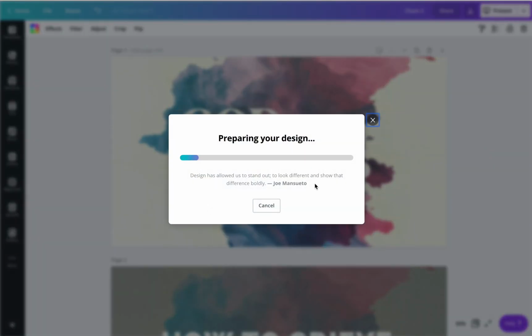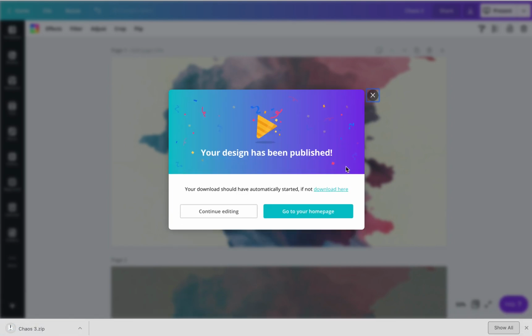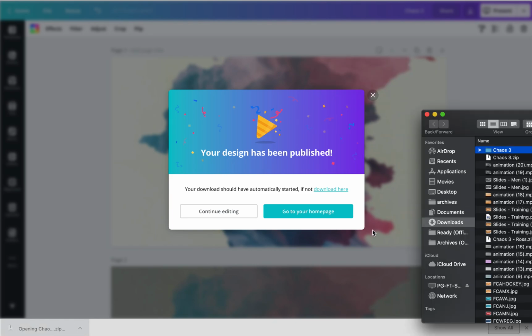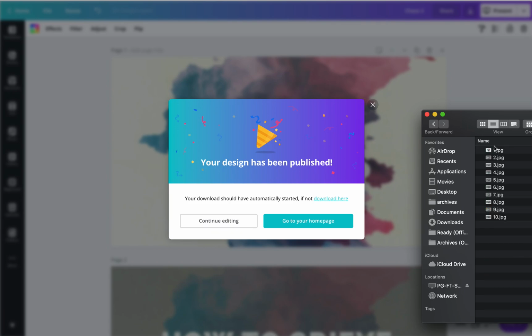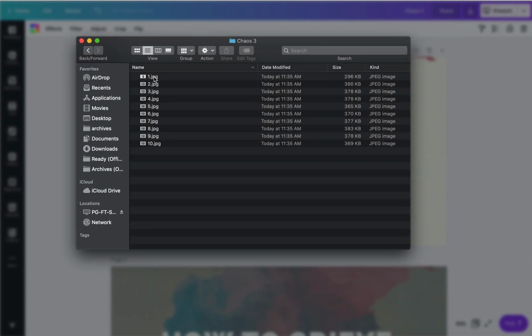What it will do is download that as a zipped file folder, and then you can share that file folder with your media team or whoever needs it. So notice it's a zipped folder. And if I open up that zipped folder, let's go ahead and do that real quick. There's all 10 in order. There's all 10 of my slides in order.